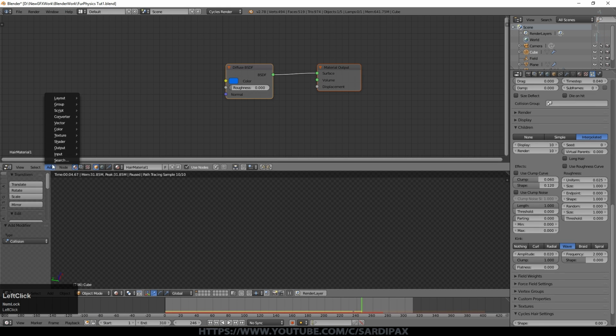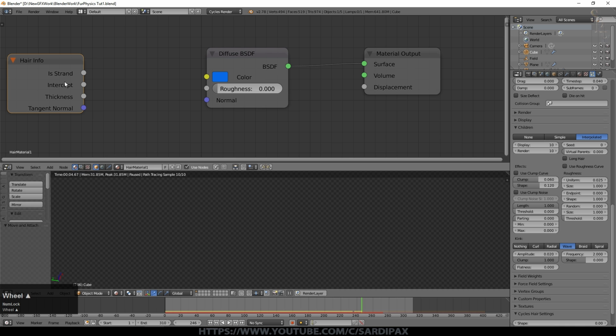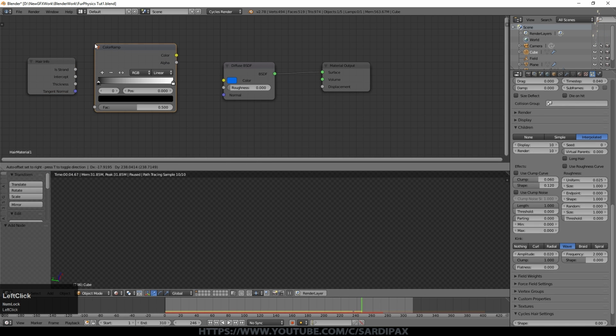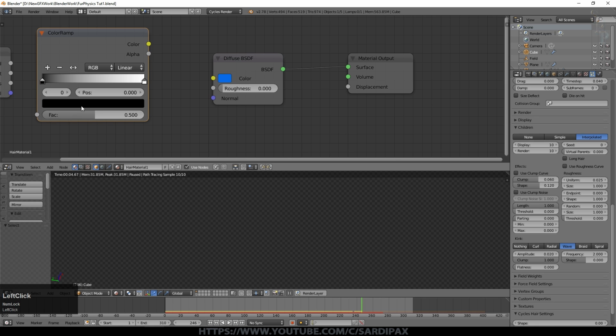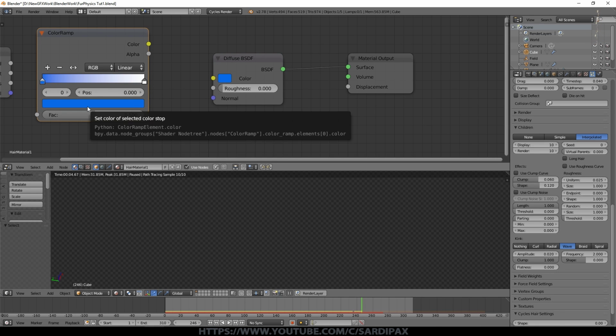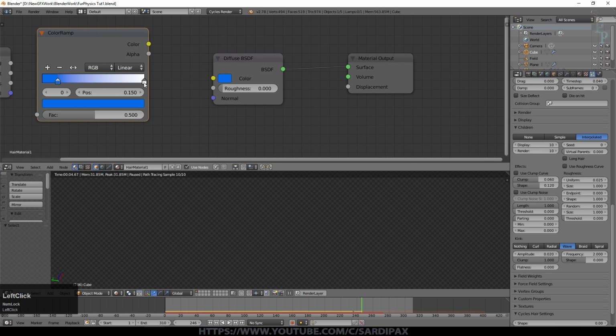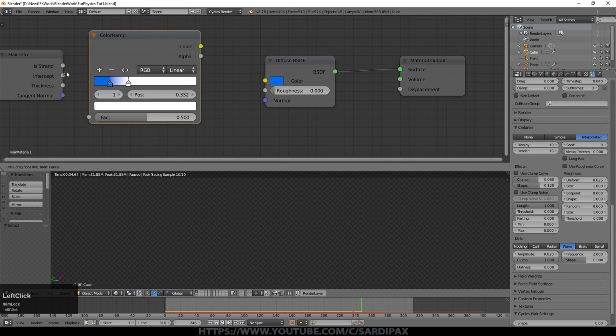So the first node I'm going to add under input is hair info. So we've got some interest. It is strand, intercept, thickness and tangent normal. I'm going to add a color ramp from the converter section. I'm going to set, let's have blue on the one side, and let's just have white on the other side, why not? And we'll pull that up a little bit and that one down a little bit, so it's a bit sharper. I'm going to take the intercept out of here into there.